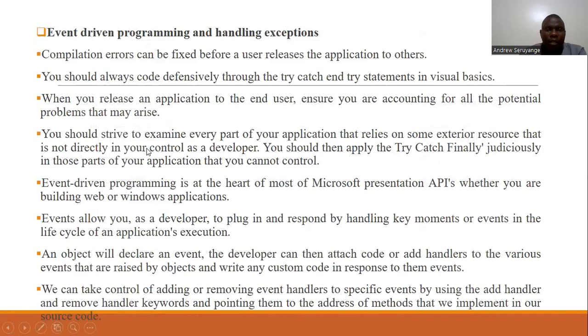Event-driven programming and handling exceptions. Compilation errors can be fixed before a user releases the application to others. You should always code defensively through the Try, Catch, and Finally statements in Visual Basic.